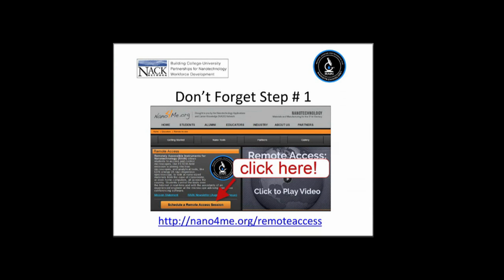Don't forget step number 1. Go to nanoforme.org/remote access. There's a whole bunch of stuff there, a lot of imagery. You can see what equipment is available. You can see where it's located. And by the way, did we mention this is all free? Well, of course, the National Science Foundation is paying for it, but there's no charge to any of the participants taking part in RAIN. So thank you, NSF.